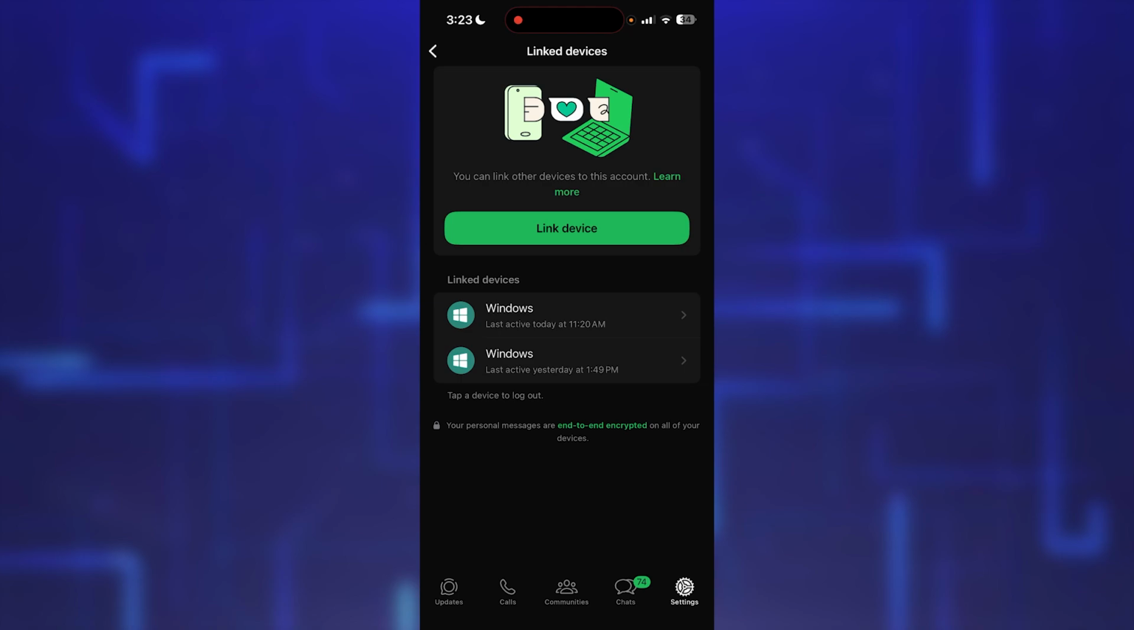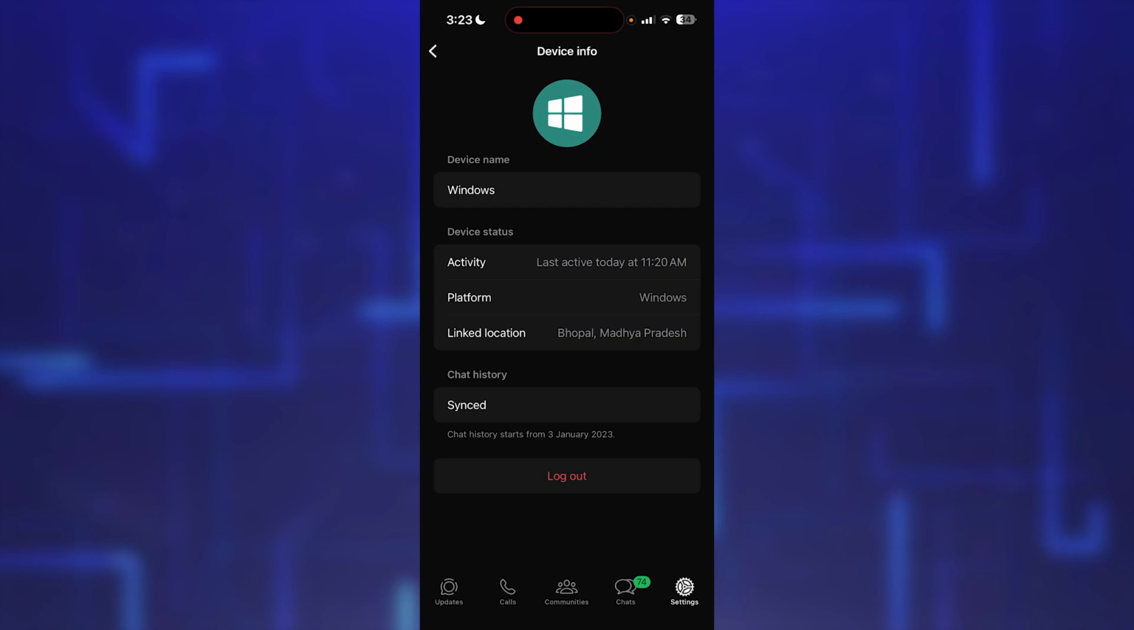You can see the two windows are connected to my WhatsApp. Either I can link another device, or I can remove any of the device I want. For example, if I select this one and hit log out, it will directly log out the WhatsApp from that particular device. Alright, so that's it for this tutorial.